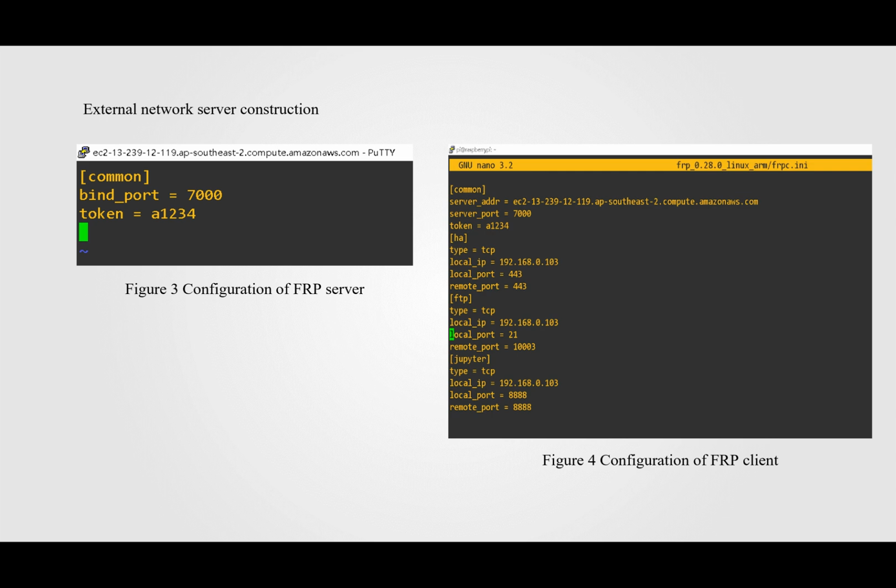FRP is a very convenient tool for network penetration. We download FRP on Amazon and modify the configuration fields to set it up as an FRP server. The picture on the left shows the configuration of the FRP server. The port number is set to 7000 by default. The token is the key used to establish a connection with the client, and we also download FRP on the Raspberry Pi and modify the FRP client fields.